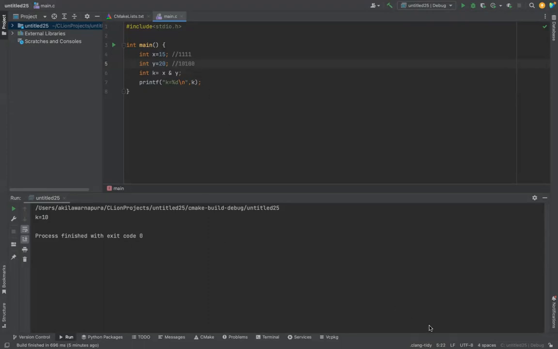Now write down these things. Now we are going to use the AND operator. The X value is 1111, and there are leading zeros available up to the 32nd bit. And the Y value is 20, which means 10100, and the other leading bits are zeros up to 32 bits.